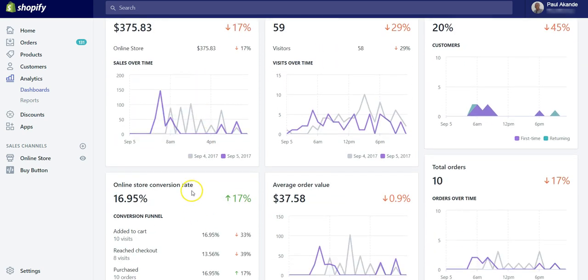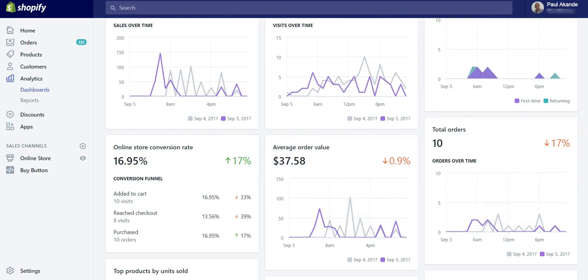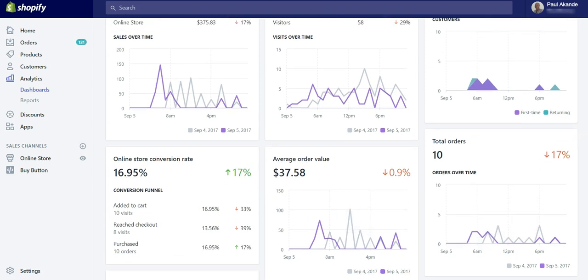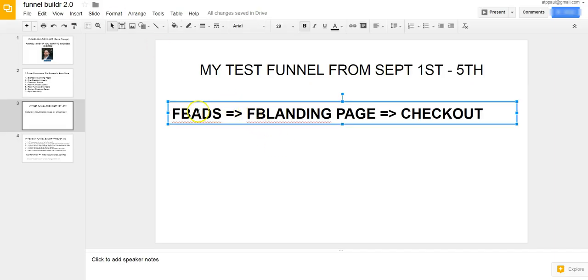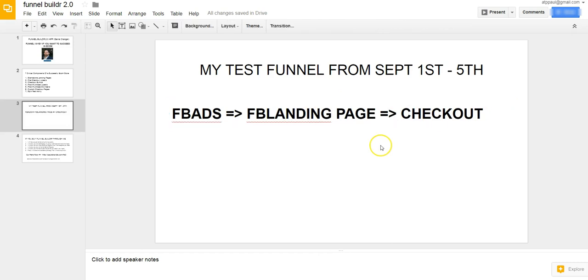So the point I'm trying to make is the funnel builder is what is actually making this magic happen, because it's giving me the ability to build a standalone landing page, and then drive my traffic to the standalone landing page, and then from the standalone landing page I drive the traffic to the checkout page. This is a complete game changer. I mean, there's a lot that you can do.